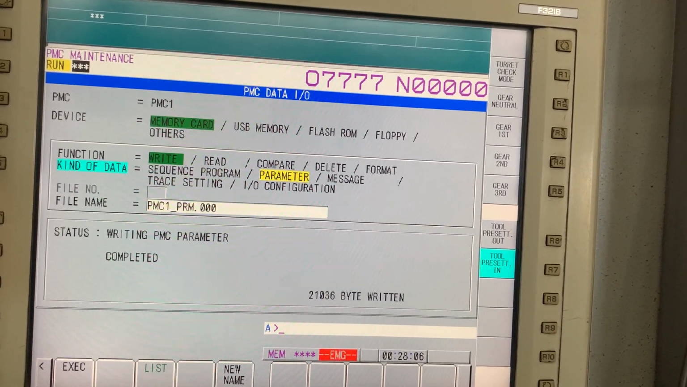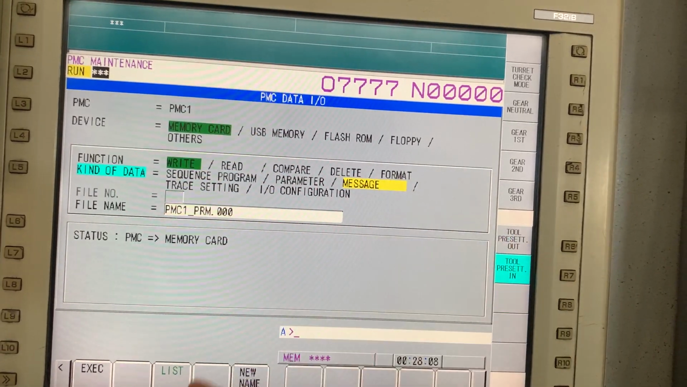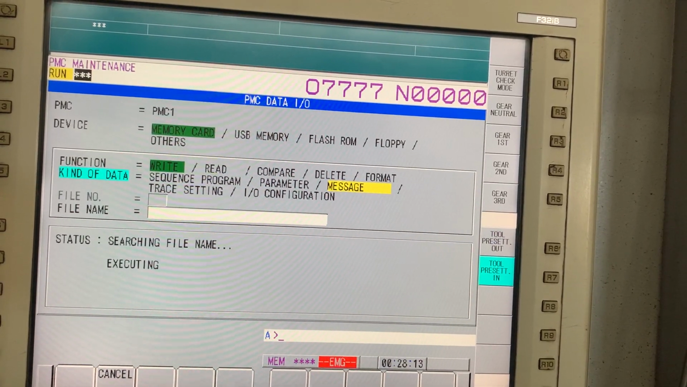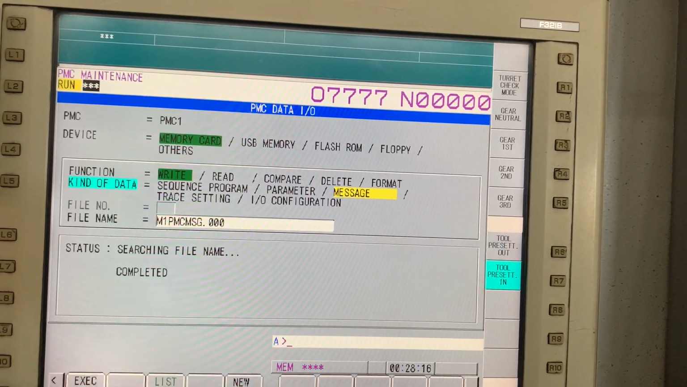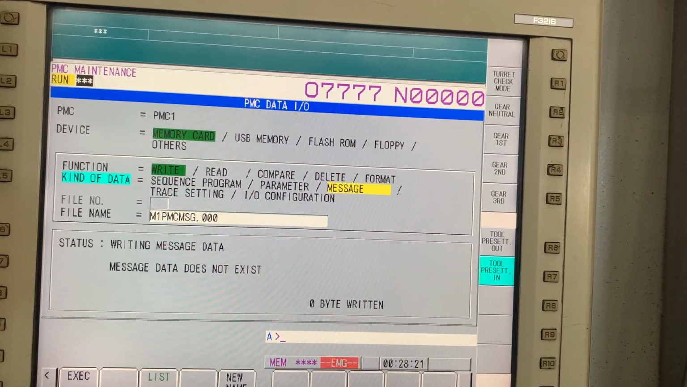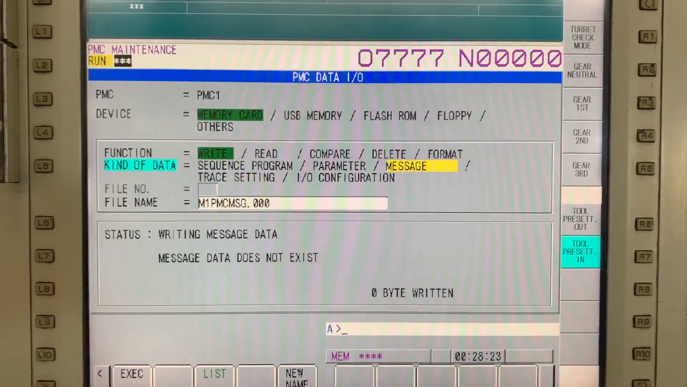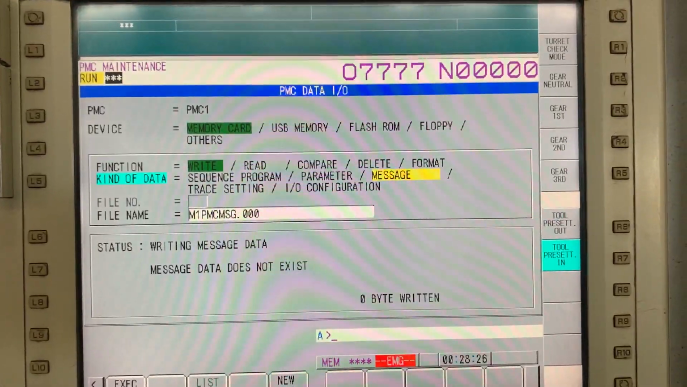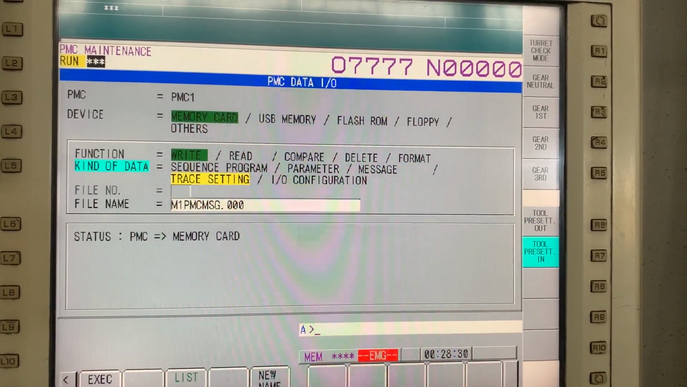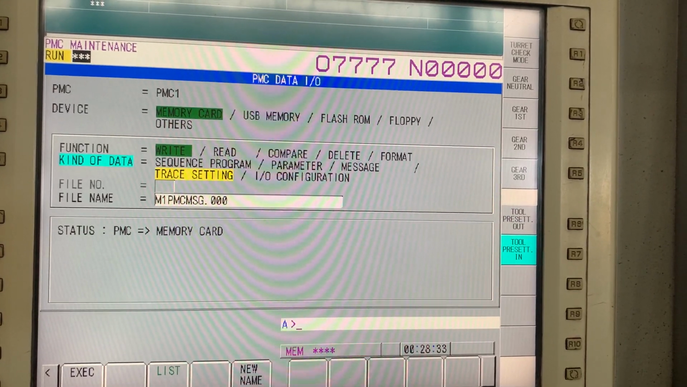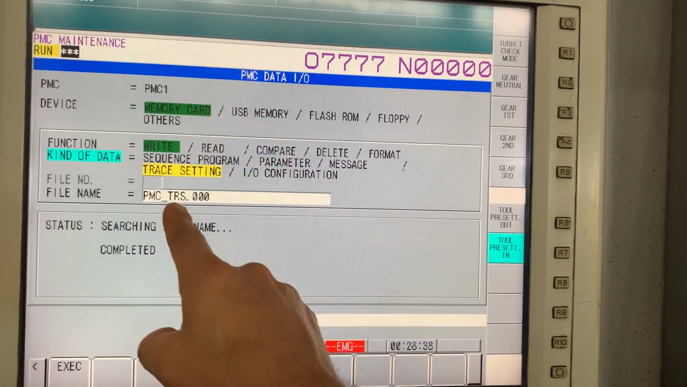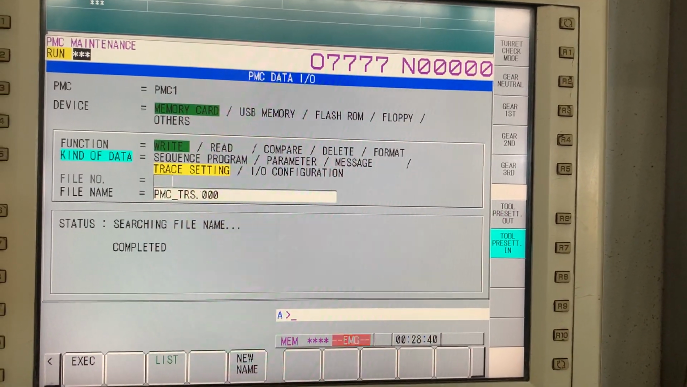And now we'll change to message. I guess we don't have any. New name. Okay, that is the proposed name. Execute. There is no message. Let's trace setting. New name. PMC_TRS.000.